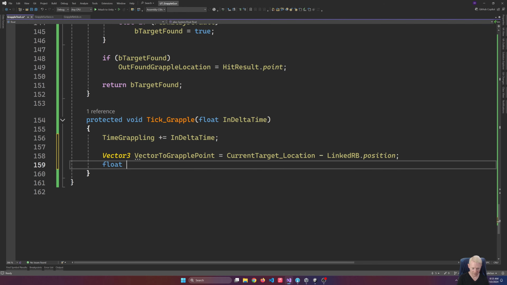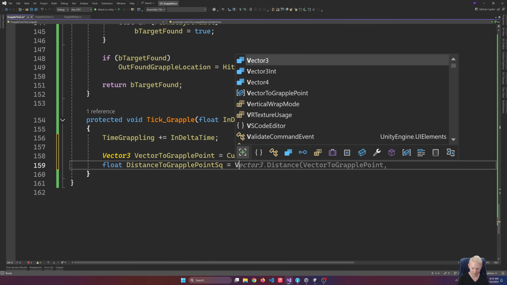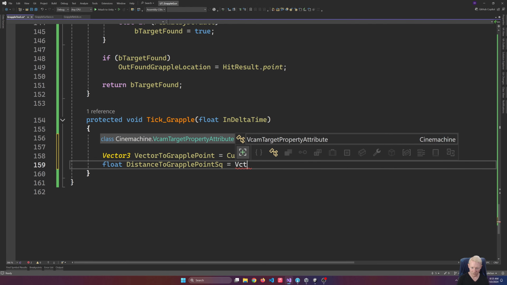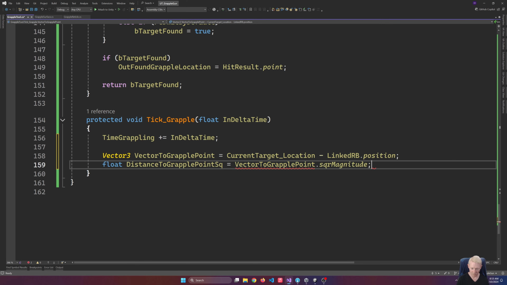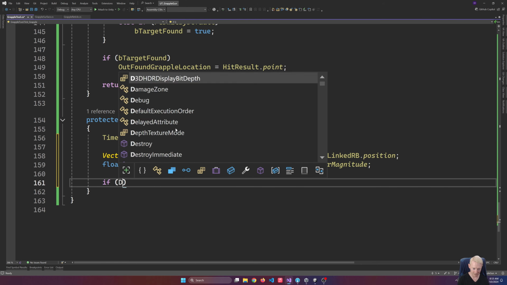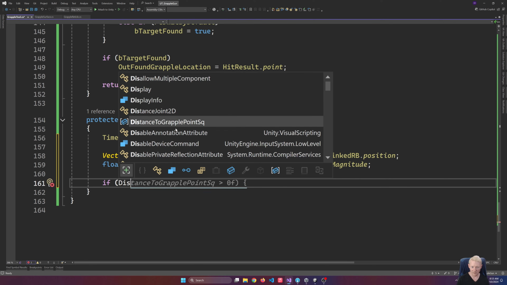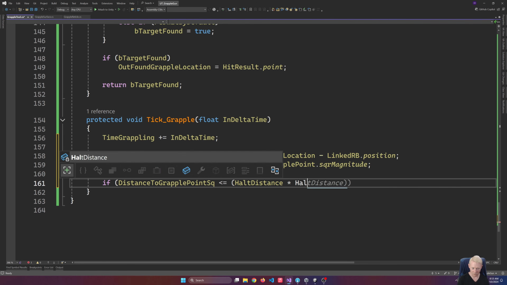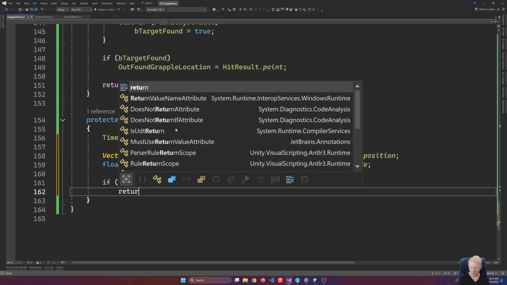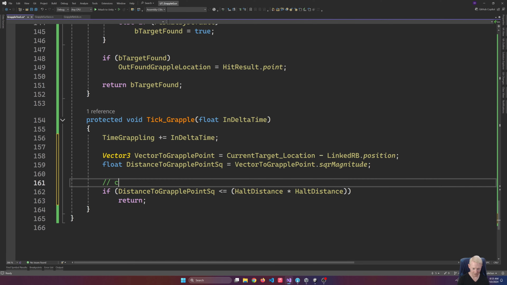Then I want to check, I'm going to get from that the distance to grapple point squared, and that is the vector to the grapple point square magnitude. Then if that distance is less than or equal to halt distance squared, then I just want to early out. So, because at this point we can't move any closer.